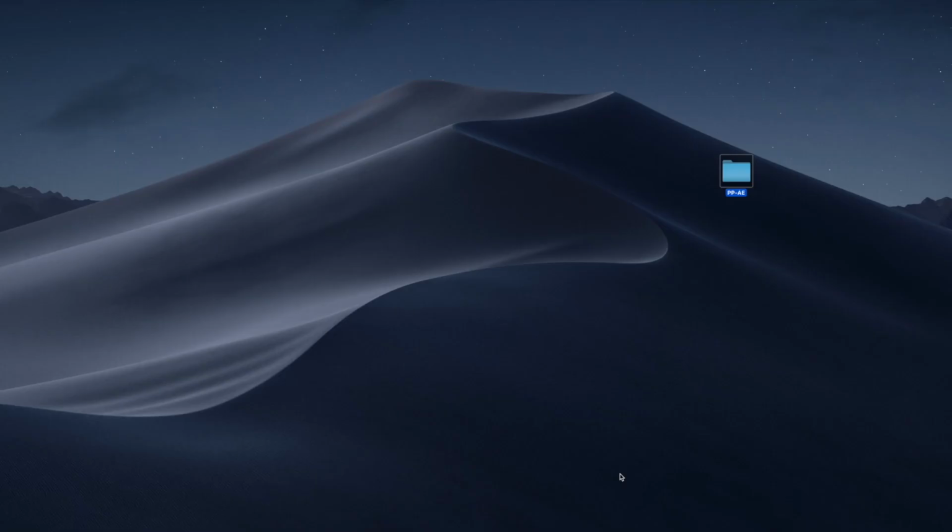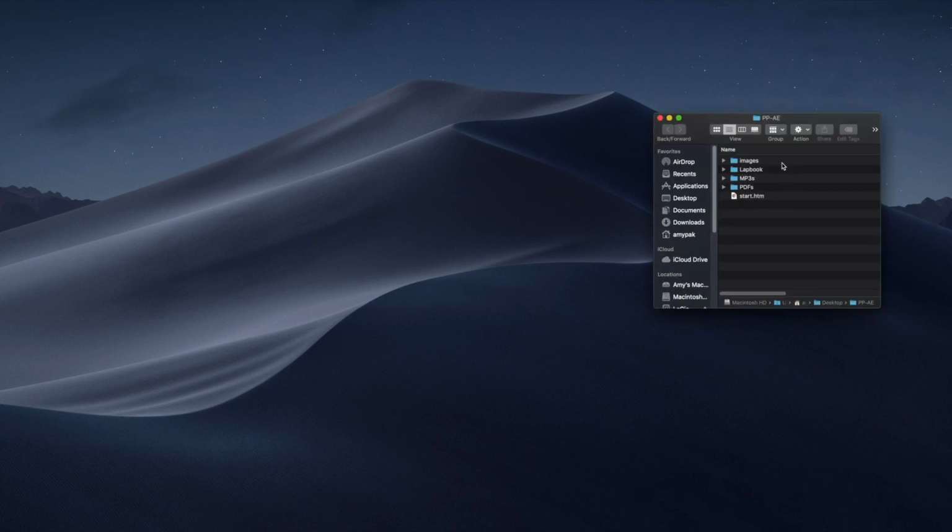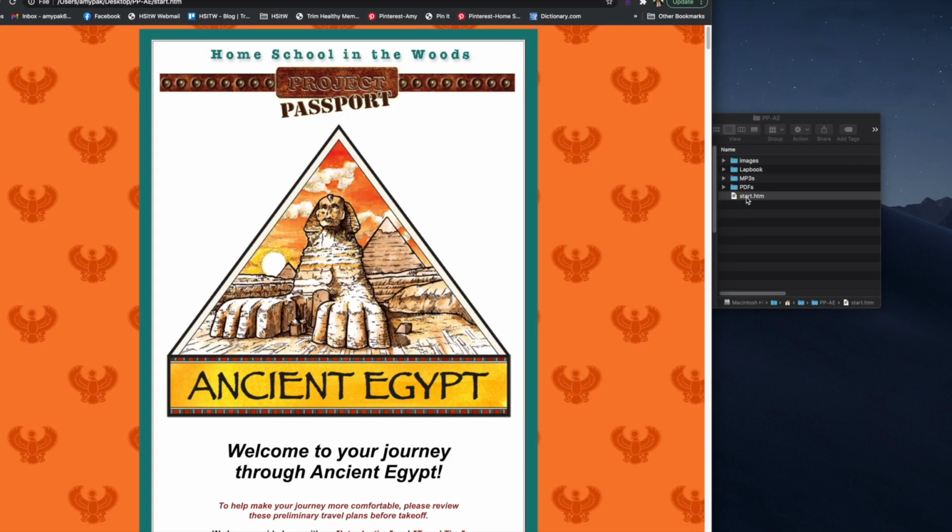First thing you're going to want to do is open the file that's on your desktop. And you're going to see the PP stands for Project Passport. AE, in this case, stands for Ancient Egypt. If it was Ancient Greece, it's going to be AG, etc. So open that up, and don't worry about the folders that are in here, like that contain images and such. Go directly to the start.htm and double click on it. And this is going to open the menu in your browser. This is what the menu looks like.